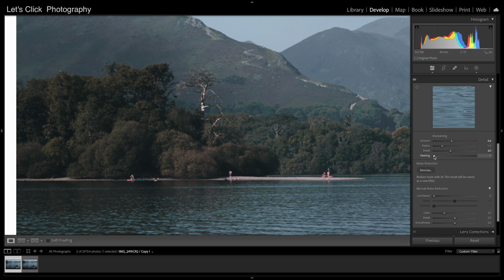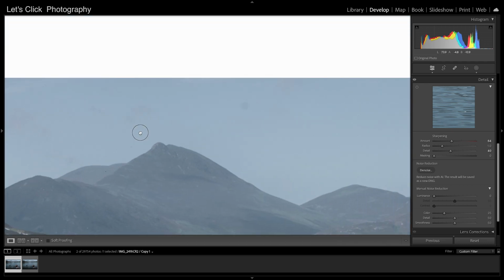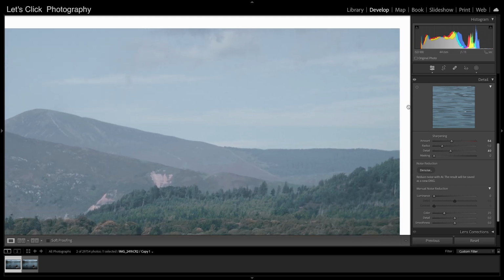And masking means that you can conceal the sharpening from some of the areas of your image that you don't want it to be seen in. So a good example of this will be in the sky. I don't need to sharpen the sky, especially dust spots like that, which I'll deal with later. So I'm going to conceal those clouds. I'm going to mask those clouds.